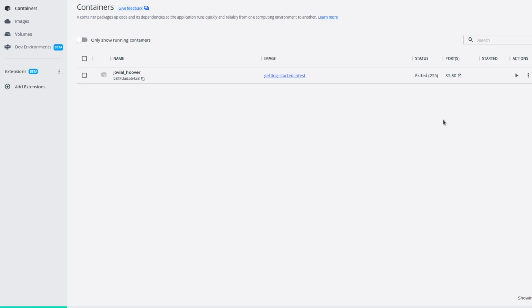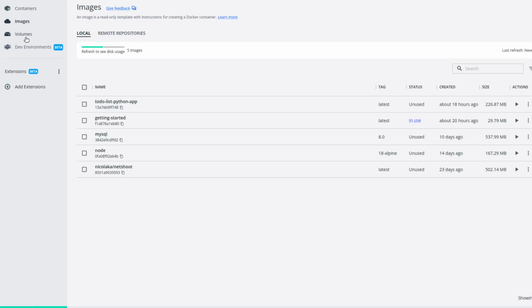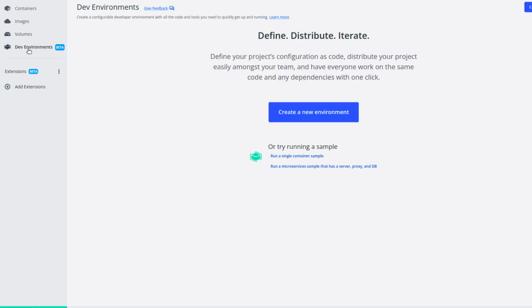Basically, everything you can see here or you can do here can be done using the command line, and we are going to be doing a lot of the things using the command line during this course. But just so that sometimes it does make sense to visualize it, it is a great resource. On the left hand pane, you can see we have containers, images, volumes, and dev environment.